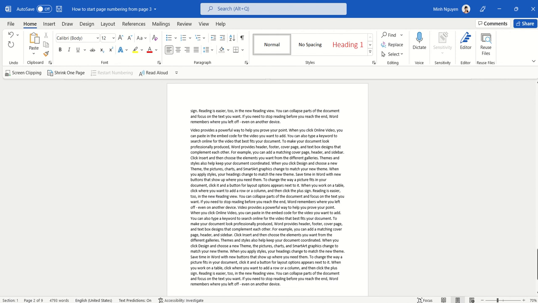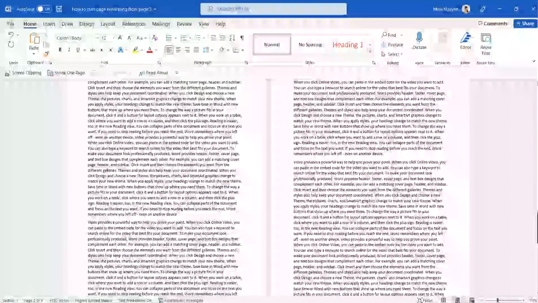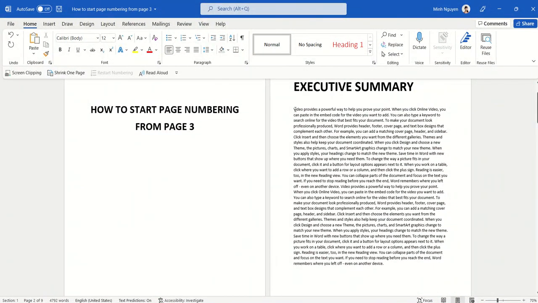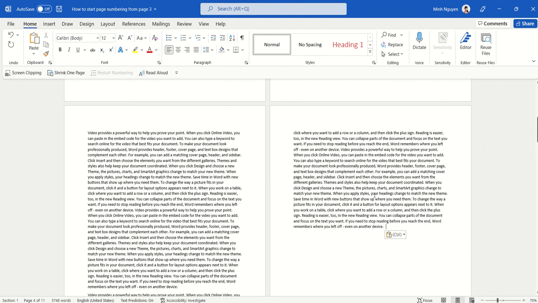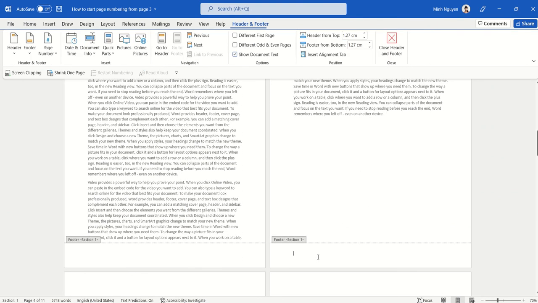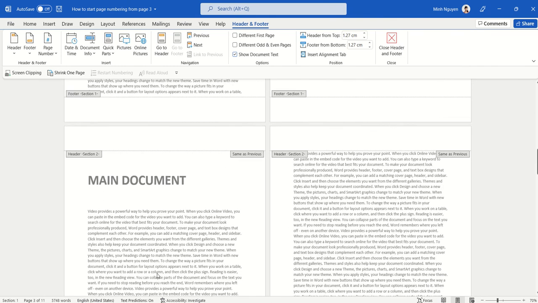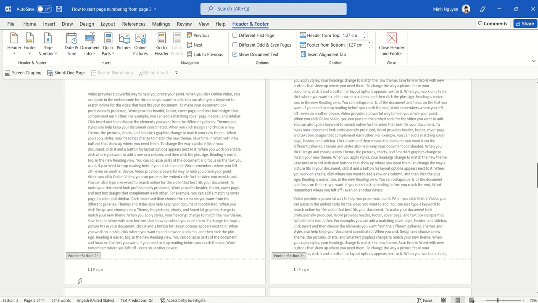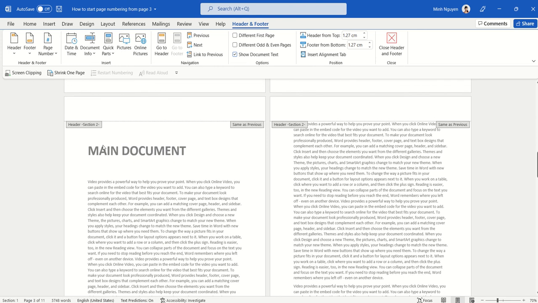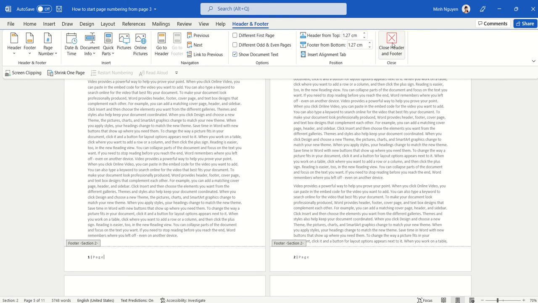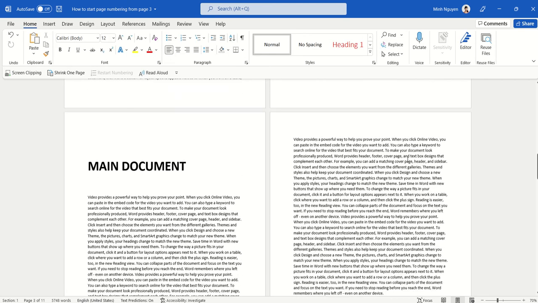Let me show you. Okay, so I'm going to add a few dummy text. Okay, so page 4, and then the main document will start from page 5. And you can see that because we have broken up the section into 2 different sections, even if our main document starts from page 5, it will start at 1. So that's it. Now all we need to do is to close the header and footer, and we're back to the main document.